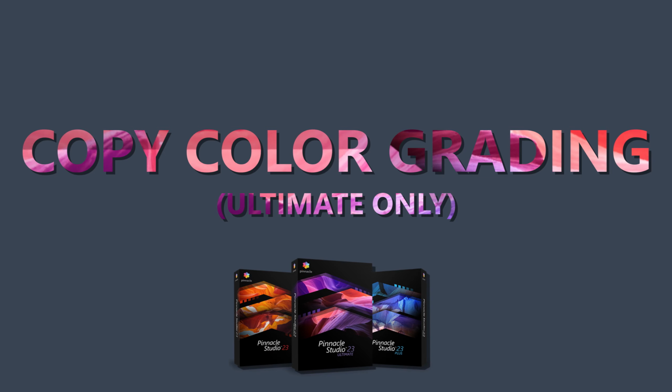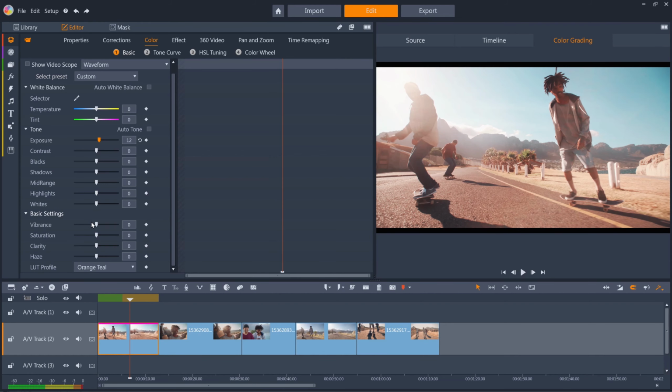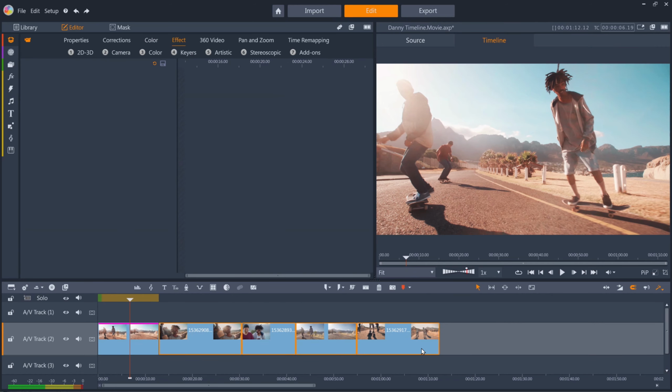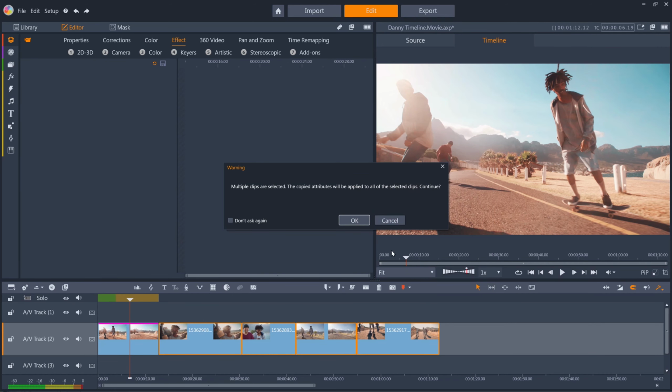And to save time when you have lots of clips you want to be color graded the same way, once color attributes have been altered on a clip, just hover over the pink line on the graded clip, right-click and copy. Then select all the clips you want to grade the same way, and paste.